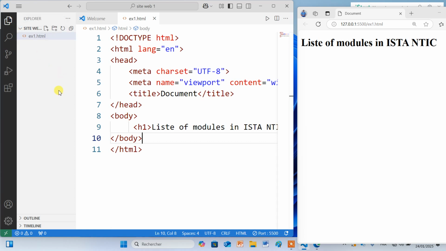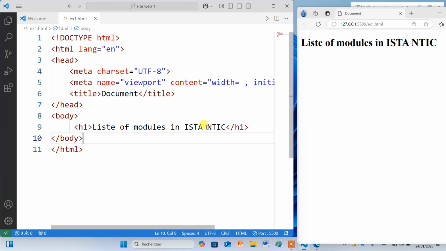If you would like to hide this part of the window, you can click on the Explorer. Click again to show this window. So, list of modules in static. First of all, if you would like to create a heading, you can use the H1 element, which allows you to create a title.